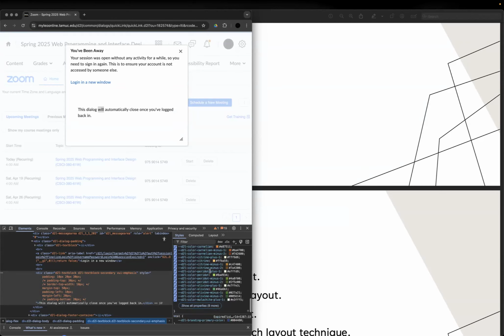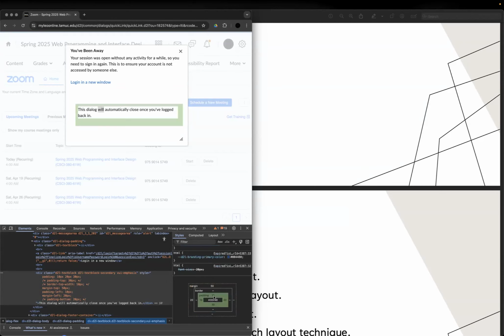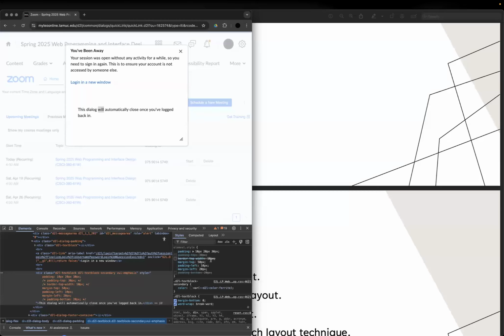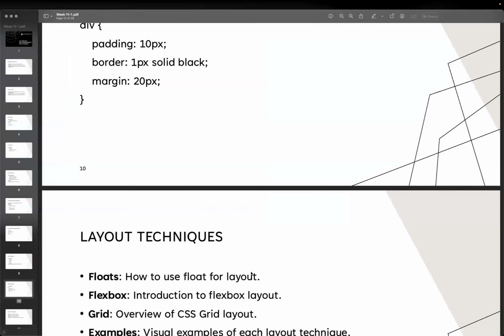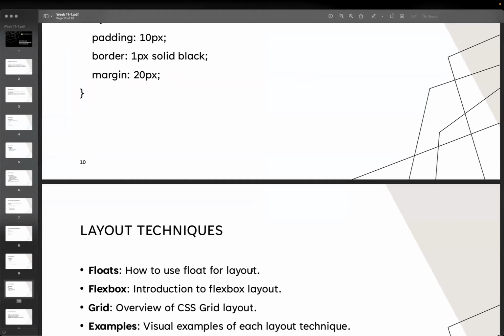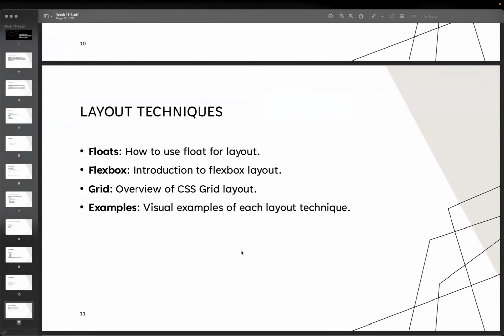So here's the sequence. I will apply the top, right, bottom, and the last one will be the left. So it will be like this, you can do it in this format. Either way is okay. And also we have what's called the layout techniques. Layout including the flow, so you can use the flow for the layout, flex box, and then we can give it a group.